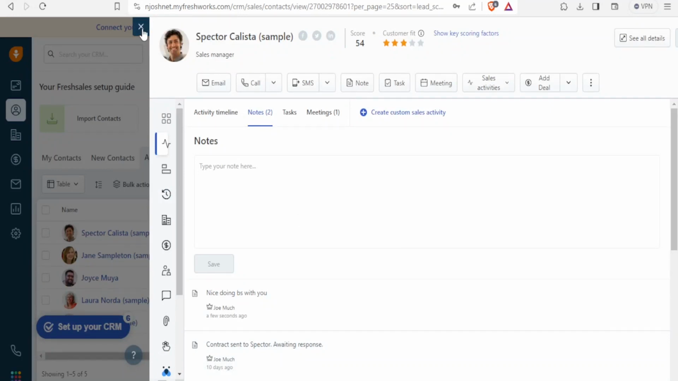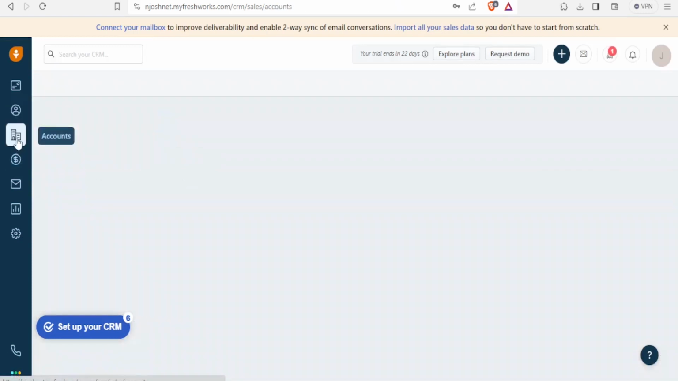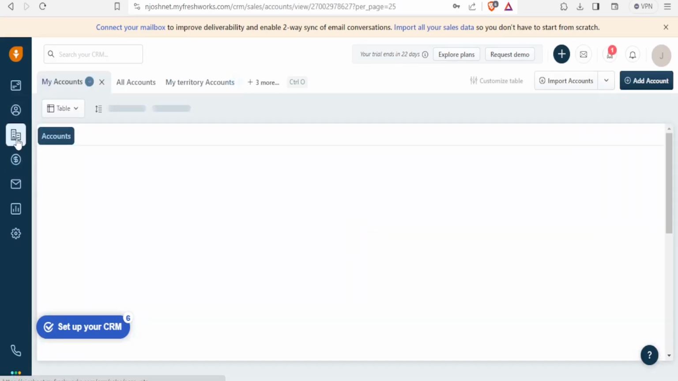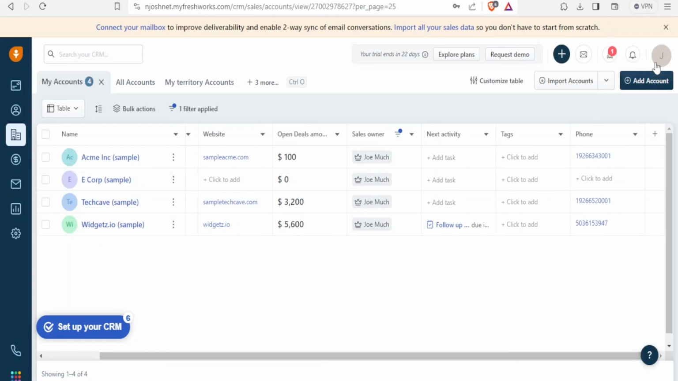So if I close this one, the next thing you can do with FreshWorks is that you can also view all your accounts here. So notice if you click on accounts, you can view all the accounts here. And again, you can add more accounts. If you want to add, you click on add account, and with account here, you'll add the name, then the related contact, the website, the open deals, and all this, plus their phone number. So the same way we added members, you click on add account.